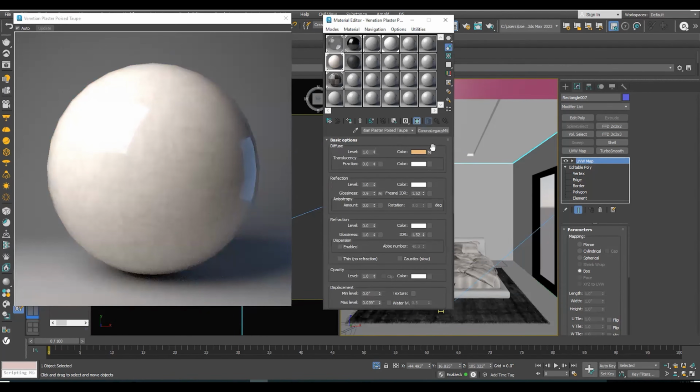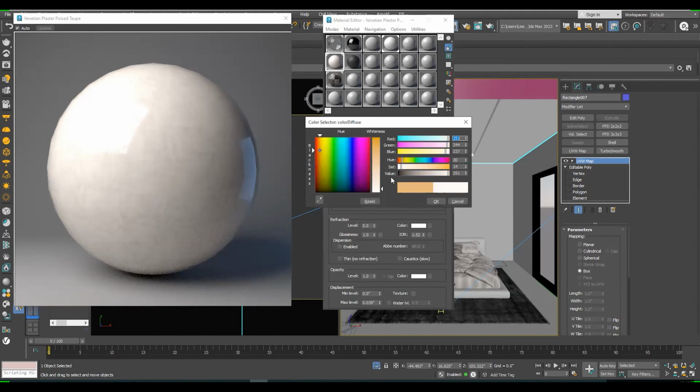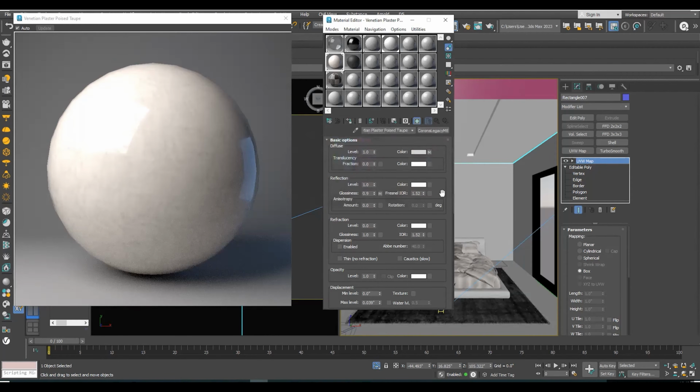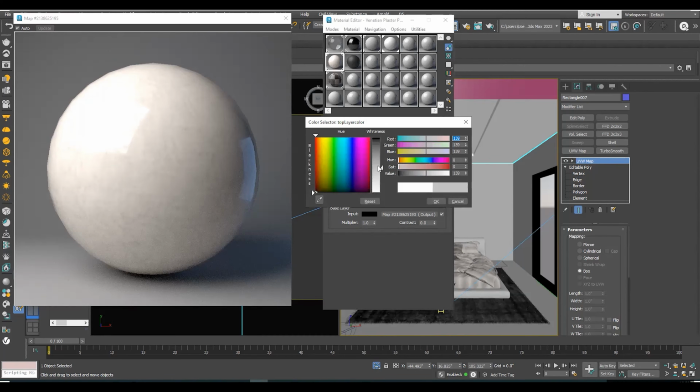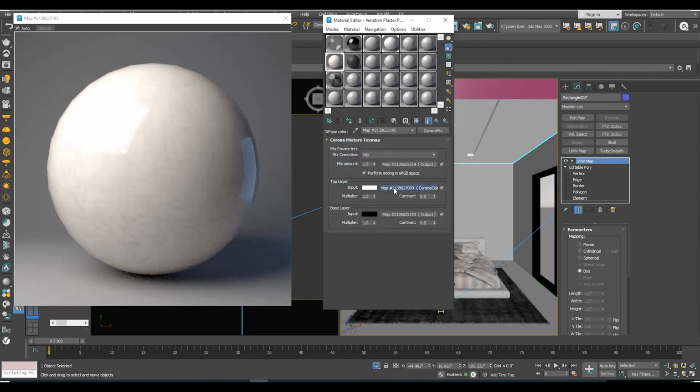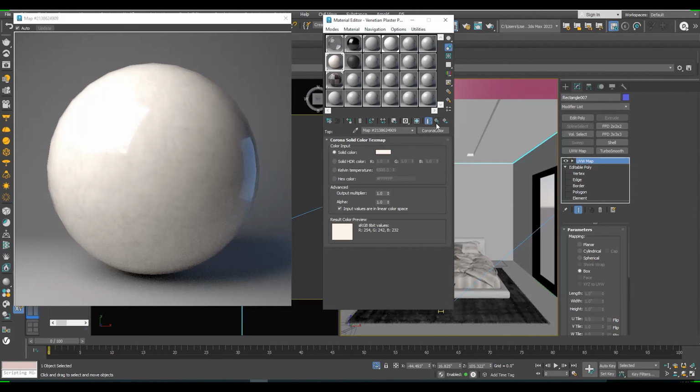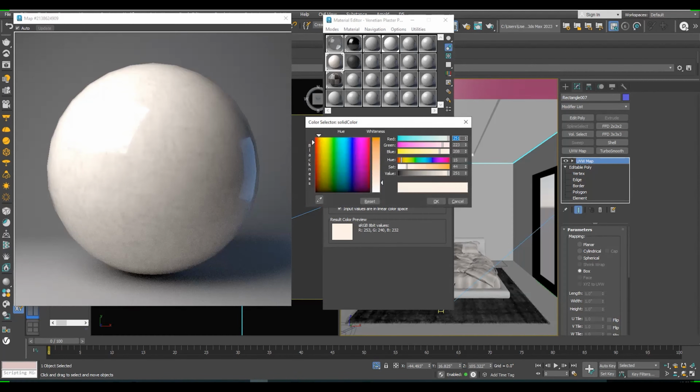So avoid all this complex thing. That will not work. You need to work on this top layer color. Sorry, this is not it. You need to map the Corona color. So they provide Corona color. You can put different colors over here, like this.